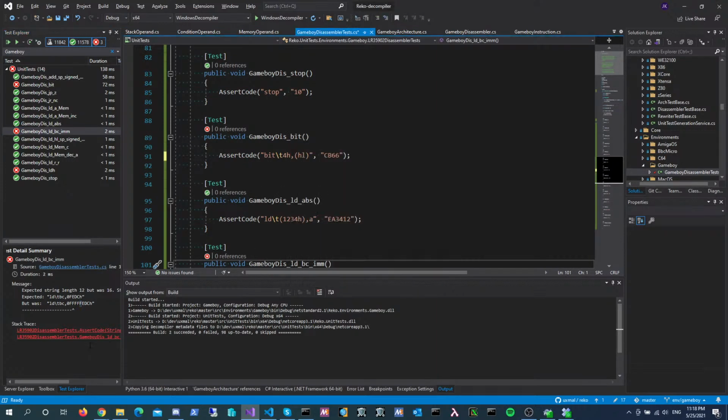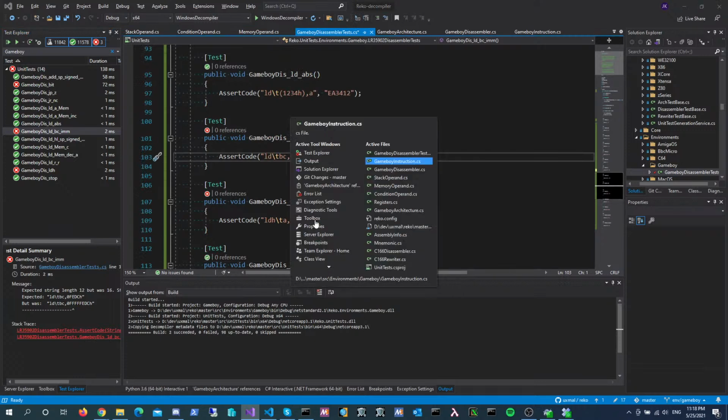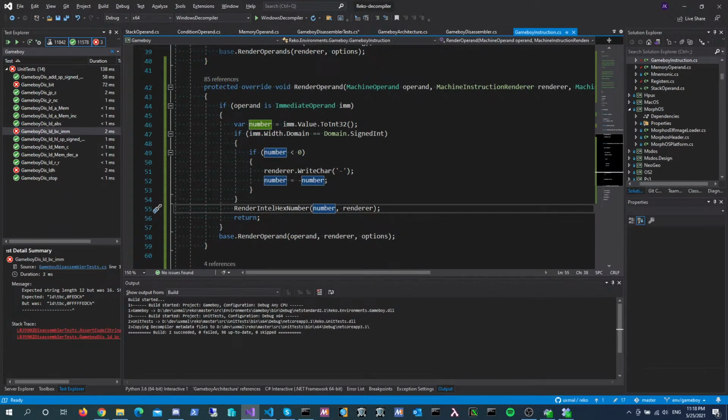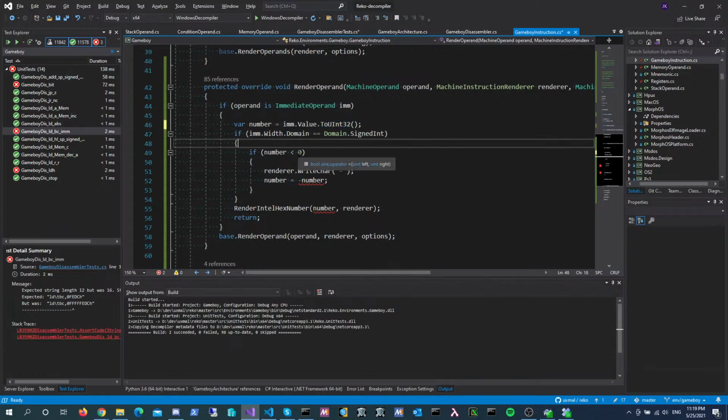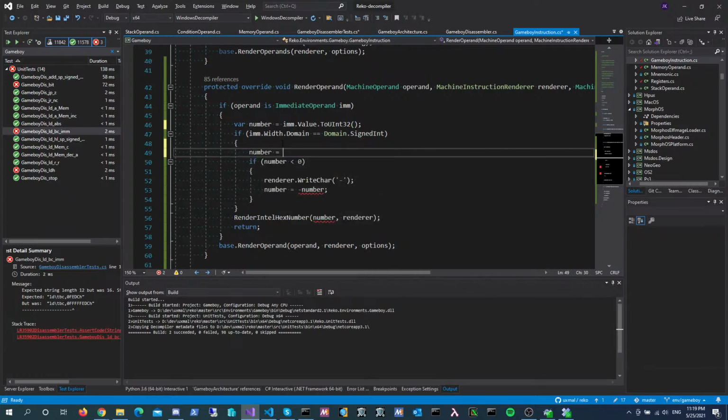Let's make sure that the numbers that we are generating are never larger than... so we do want the uint here, but then we'll want to cast the number to a signed integer. Actually, a signed short, because these are going to be at most 16-bit. So we'll say number equals short number.